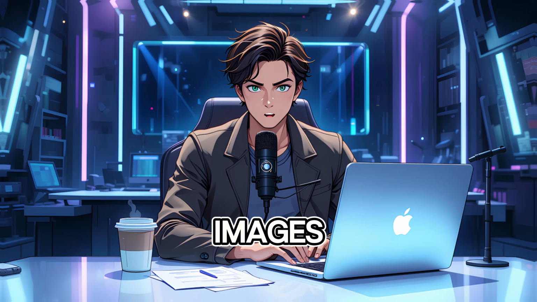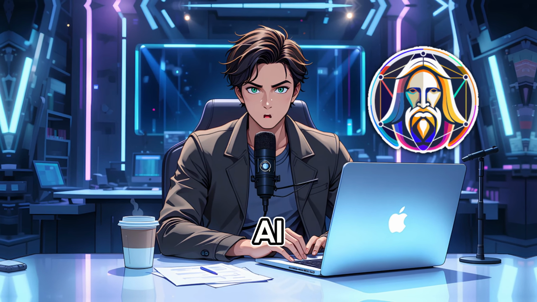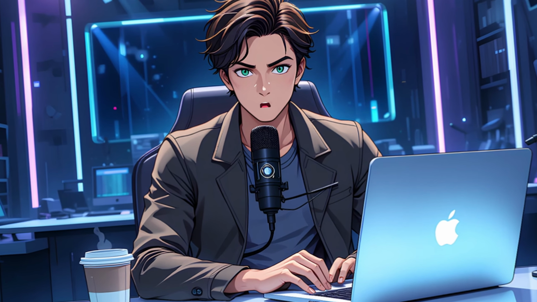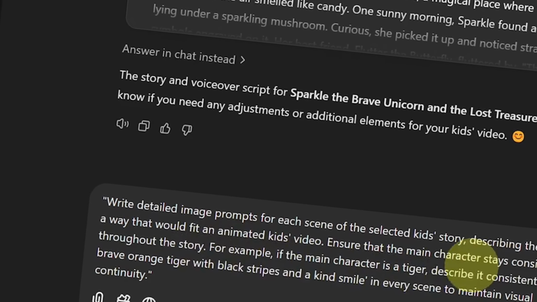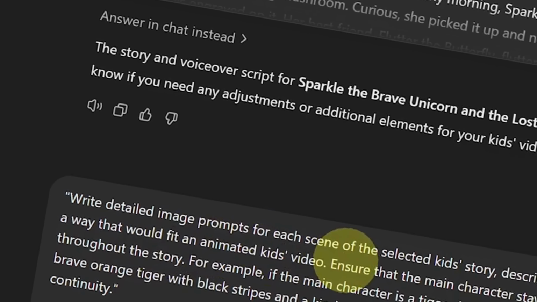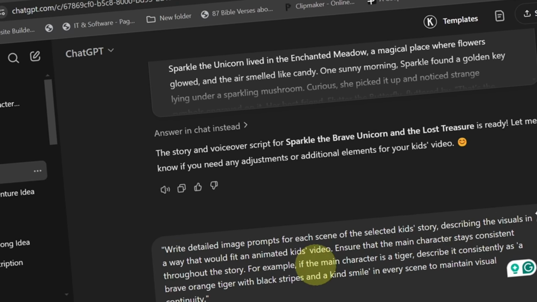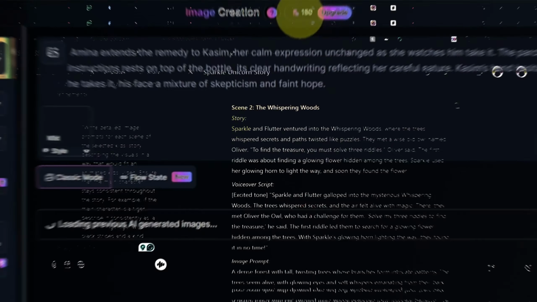Step 3. Generating AI images for animation. Now, we need images that match our story. For this, we'll use Leonardo AI, a free tool that generates high-quality AI images. Here's how. 1. Use AI to create prompts for image generation. Just ask, write detailed image descriptions for each scene of this kid's story. 2. Copy the prompts and paste them into Leonardo AI.